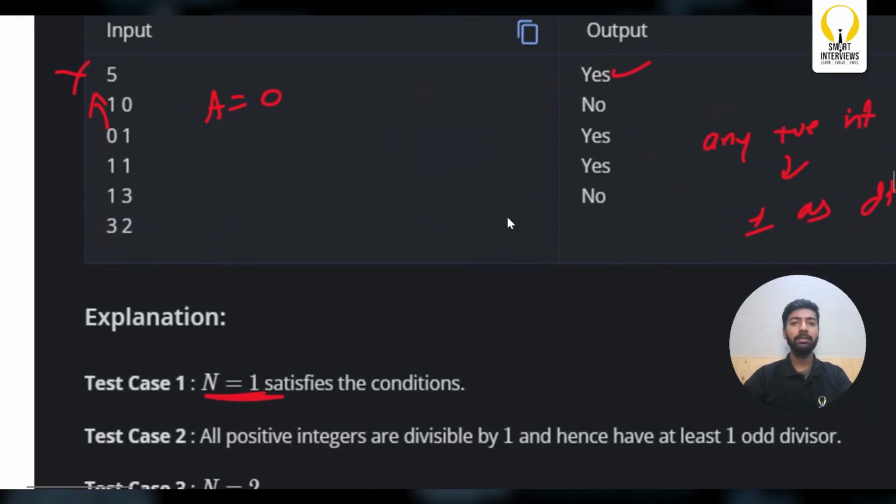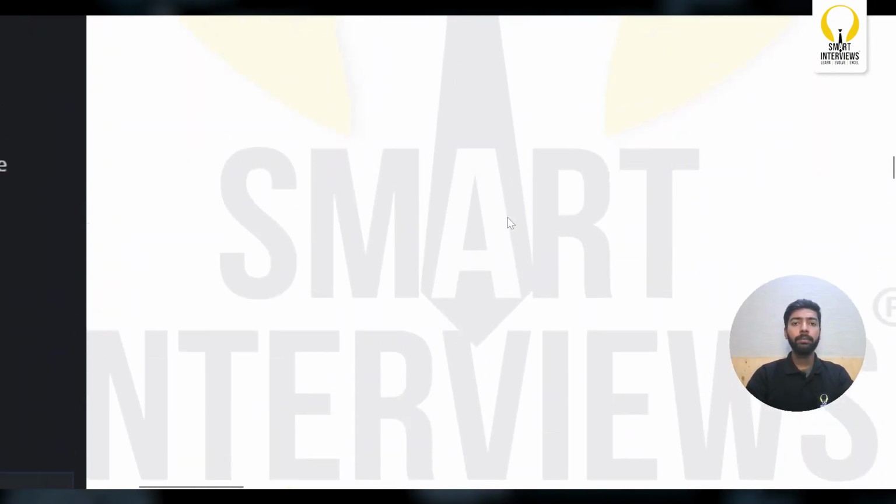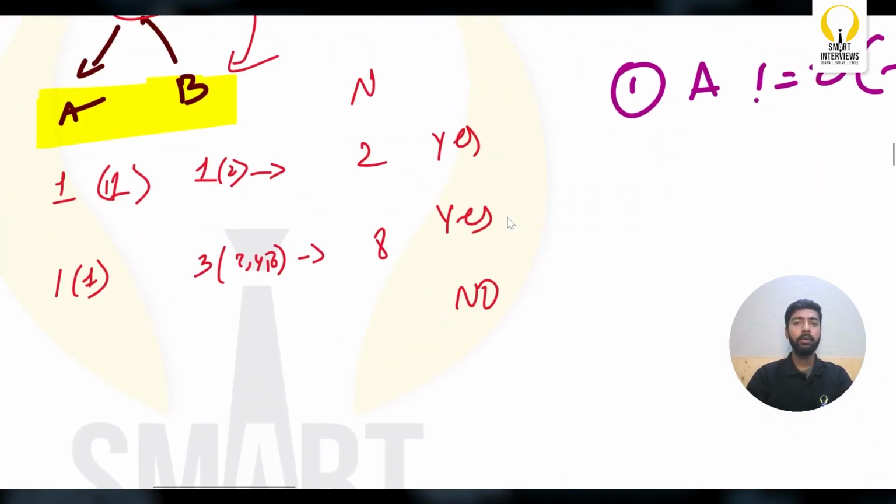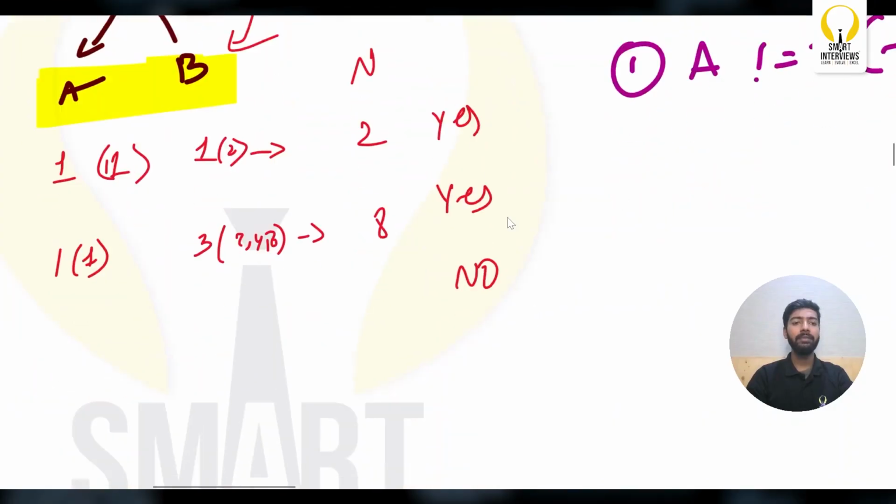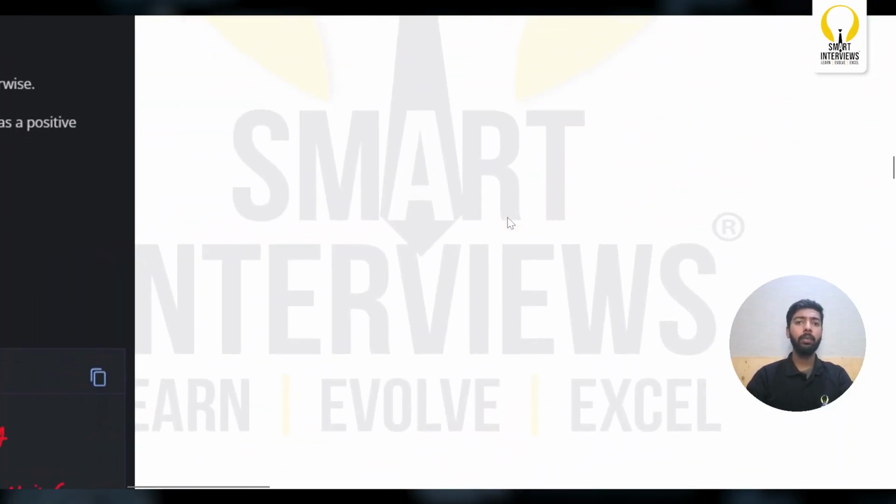In the second test case, which was already discussed for 2 and 8, so true and true, we will see why 3, 2 is false. Now, we are given A and B. We have to simply check if there exists an n. Let's go in the opposite direction. Let's say we're having an n.